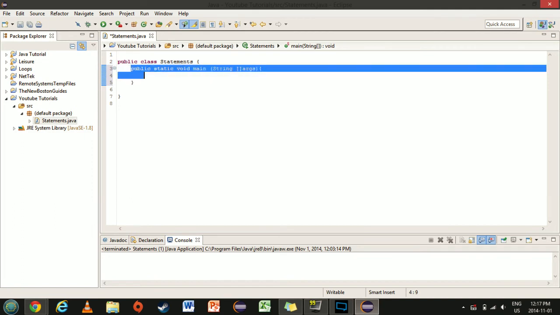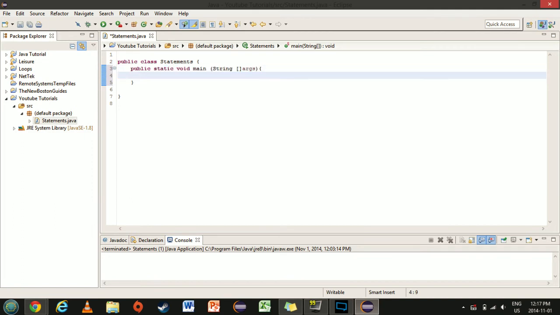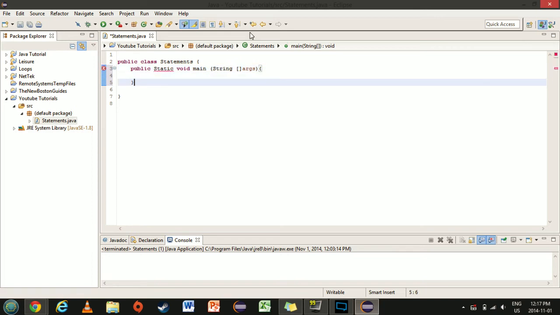Alright, and as I said before, this method basically just tells the program where to start and where to end. You'll know if you wrote it wrong, otherwise it will appear in red. So over here, I'll write capital S, and as you can see, it's underlined in red. That means there's an error, and the error is static is in capital S instead of lowercase, because Java is a case sensitive language, so it's important if you write it with capital or lowercase.